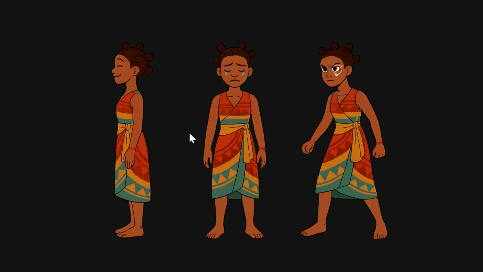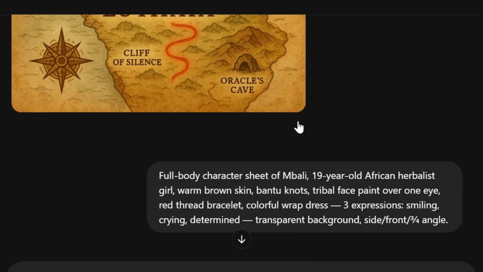So this is the image that we have. You can see her smiling here, you can see her crying here, you can see her determined. Also notice the skin color. She also has this tribal mark over one eye, and she also has the Bantu knots on her hair. And then also look at the dressing. All this we've actually asked ChatGPT to give us.